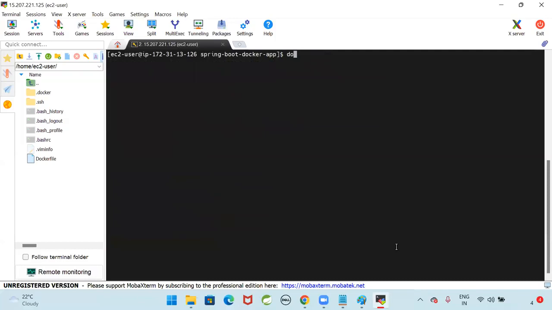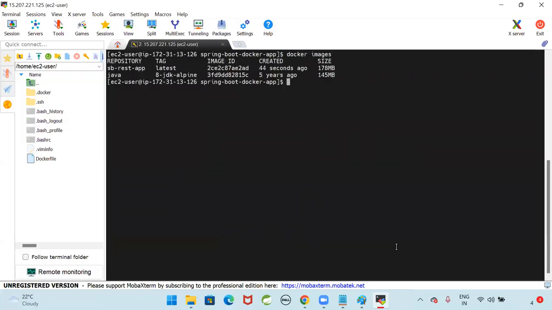Now, once it is done, can you check docker images? Yeah. How many images are available? We created only one image, but why are we able to see two images?